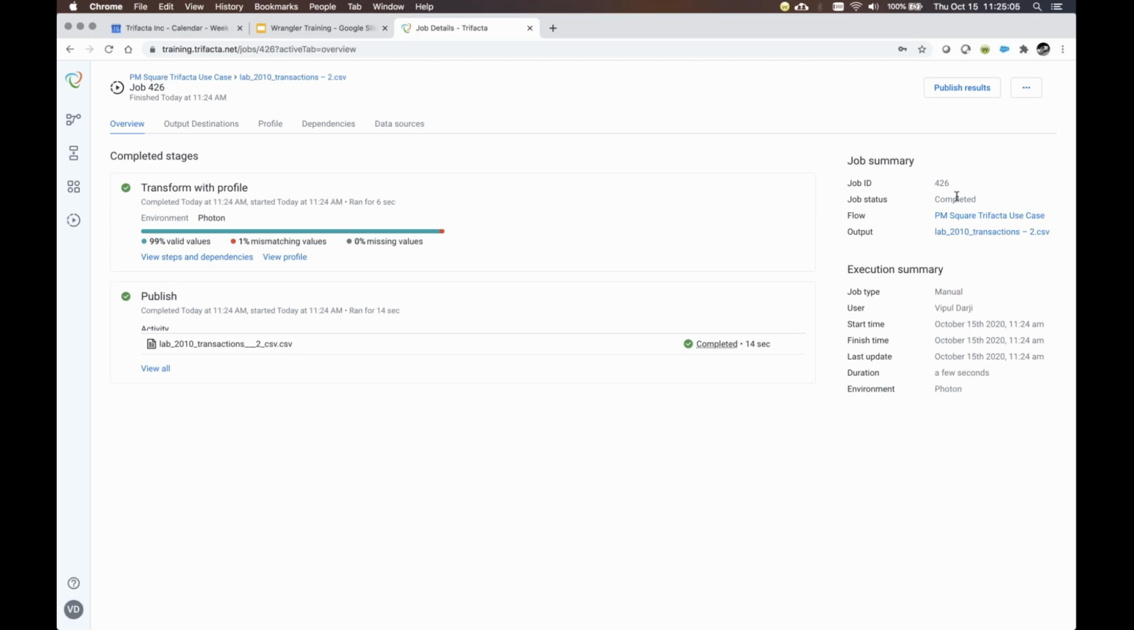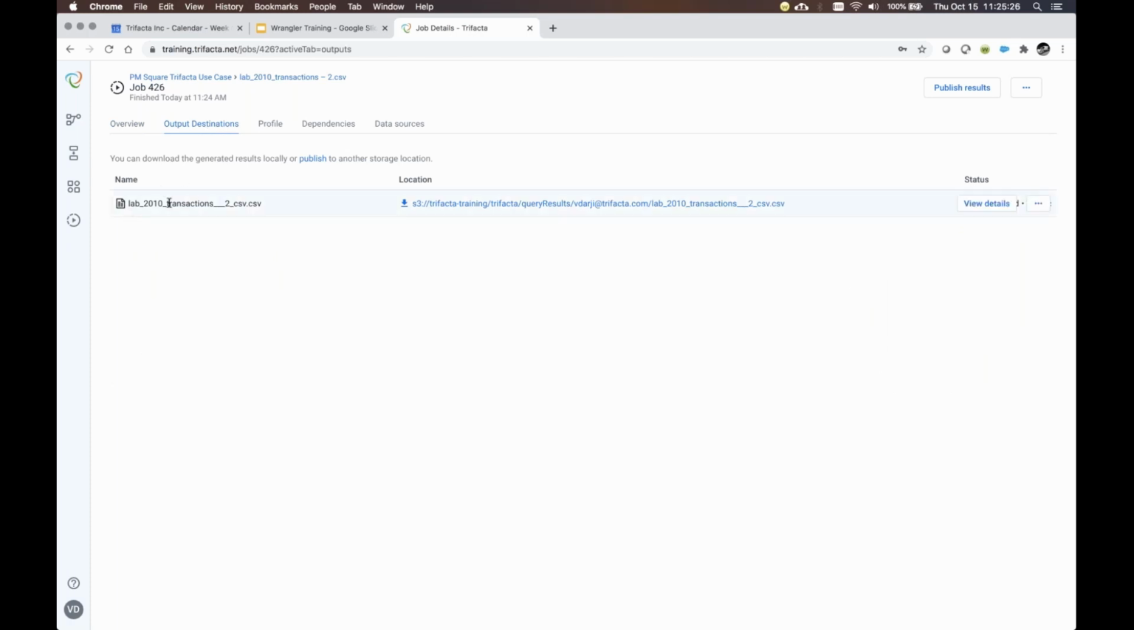In addition, you've got, again, that unique ID, its overall status, which flow it came from, which output, and again, you can jump into these directly. And the job type, this is manual versus scheduled, right? So again, this was an ad hoc one that we did, and some high-level information on it. Also the environment that this was run on. Because it was small enough, it was on Photon there. The output destinations, this is the name of the file, and here's the location where it is. And again, I can click on this to download it directly to my machine.